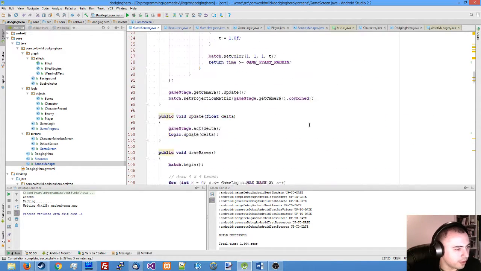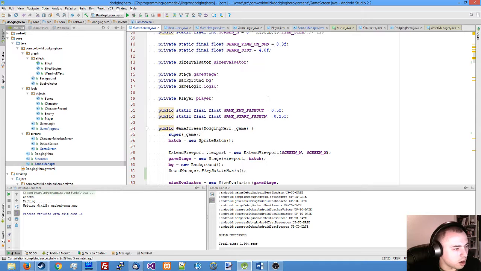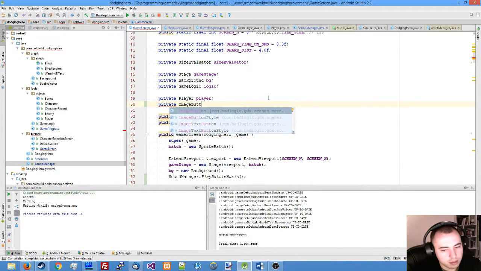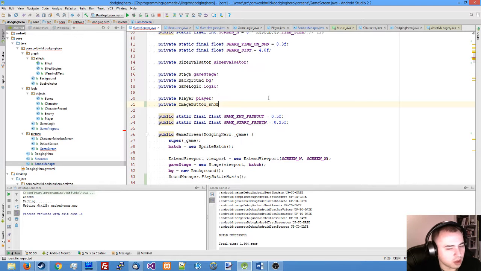Introduce a new variable at the top of type image button, and I've called it sound button, SNDBTN. For some reason I like skipping vowels, right? Those things are called vowels. Whatever.